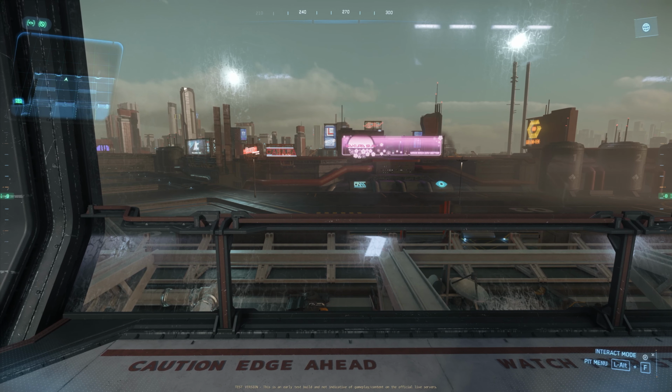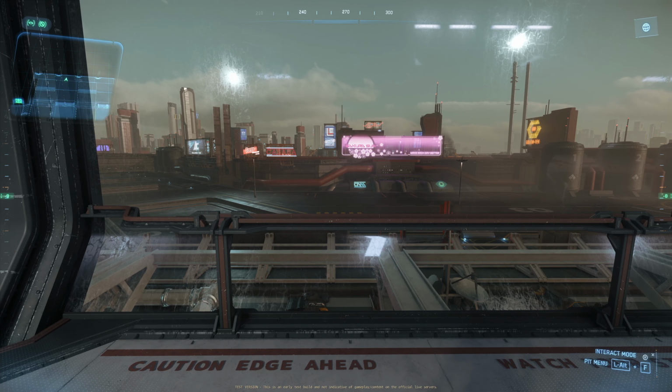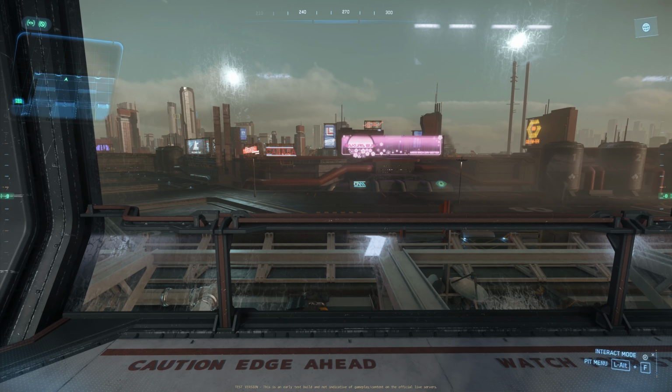So that's a new feature in the 3.24.3 PTU patch.